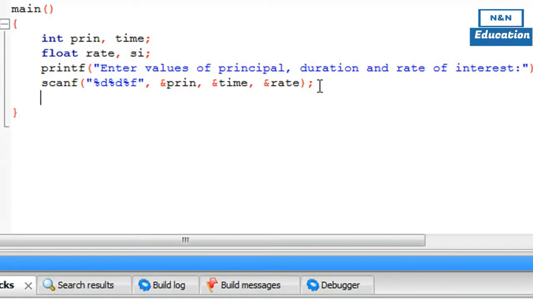Now we have to compute the value for simple interest, and we're going to do that by typing in SI equals prin multiplied by time multiplied by rate. We have to divide the entire thing by 100, and I'm not going to explain the logic. It's very simple, and we've also checked it out before. And now we have computed the value for simple interest.